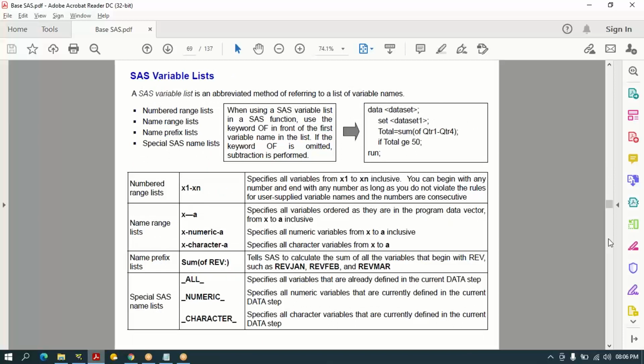Yeah. So this is another topic: SAS variable lists. What is meant by a SAS variable list? A SAS variable list is an abbreviated method for referring to a list of variable names.